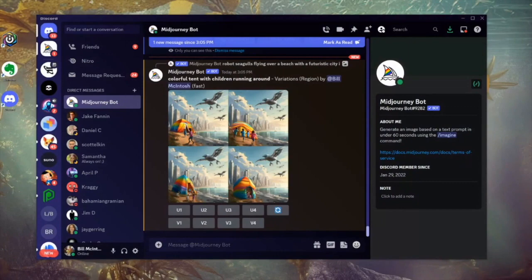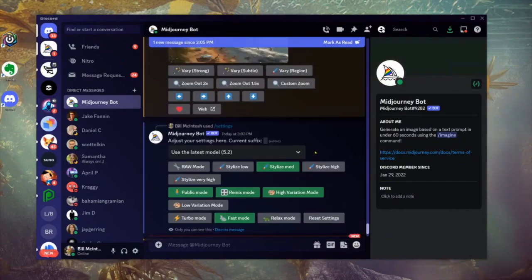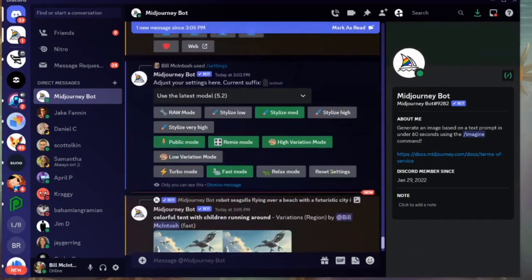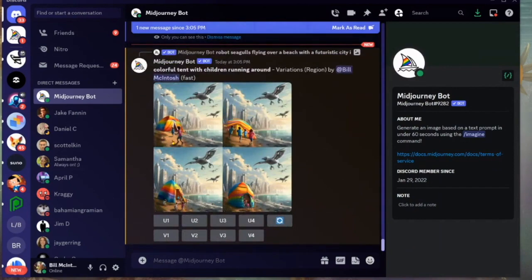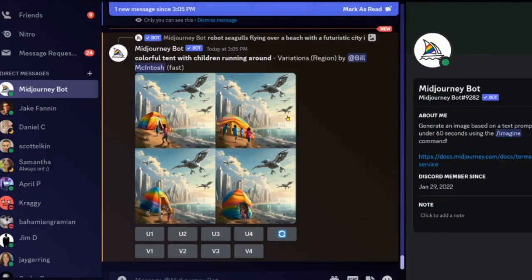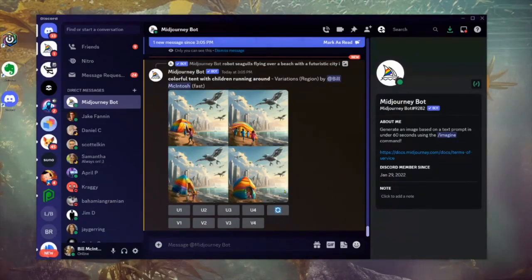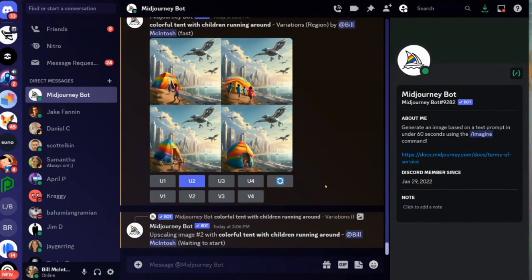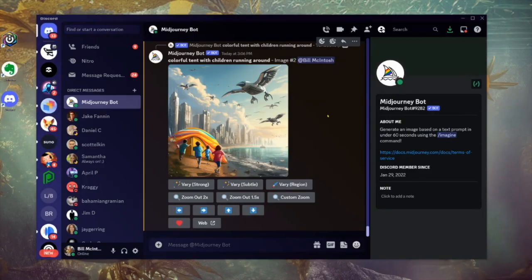So look at that. It gives us 4 options. So again, here's our original, and now it's put a colorful tent. Now I happen to like this one here. So what we're going to do now is we're going to upscale it into a larger image. These are like previews. So we got preview 1, 2, 3, and 4. So we want to upscale version 2 right there. And so now it's going to make it bigger. And there we go, just like that.